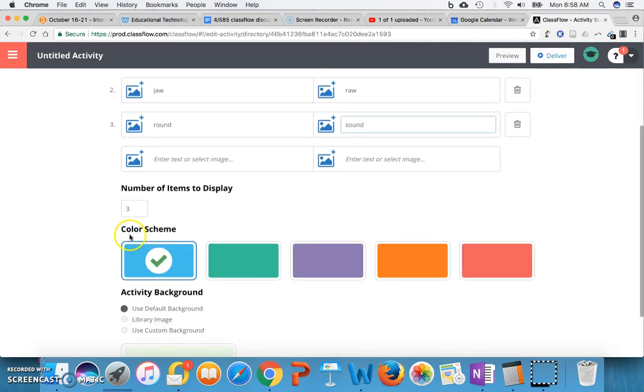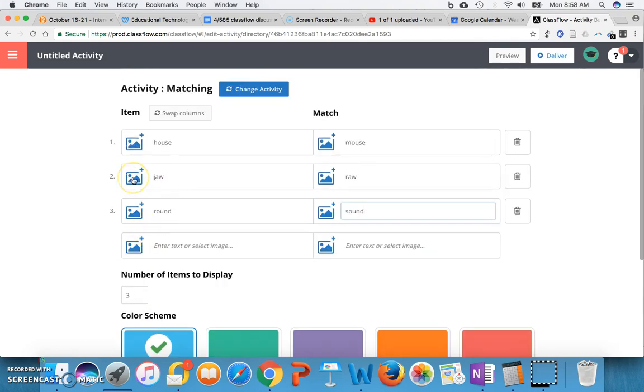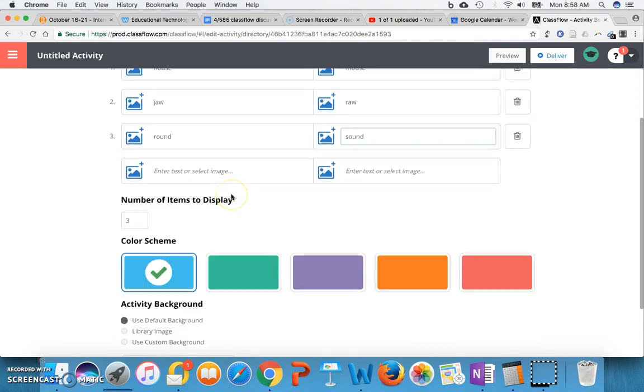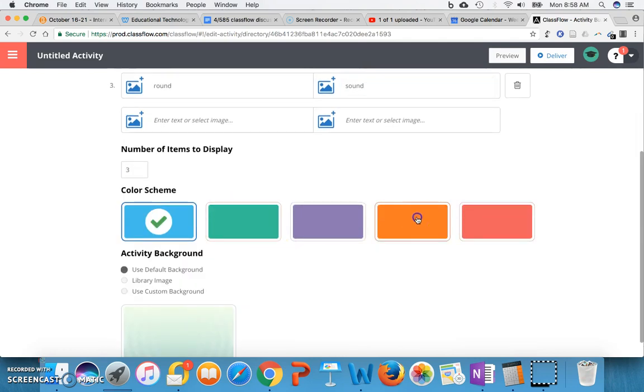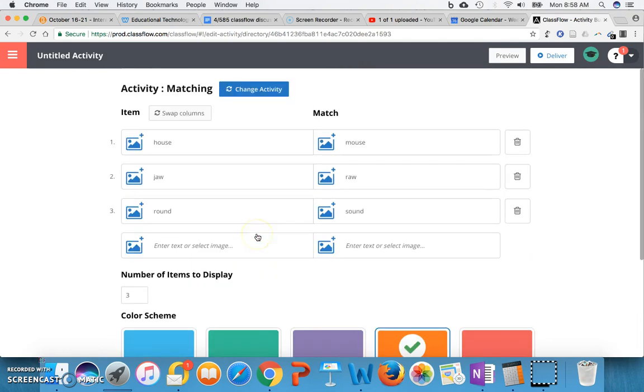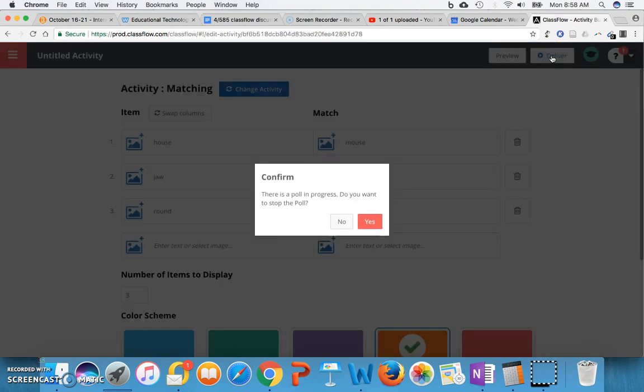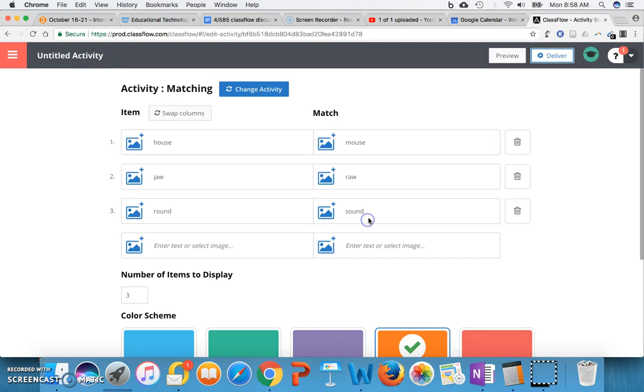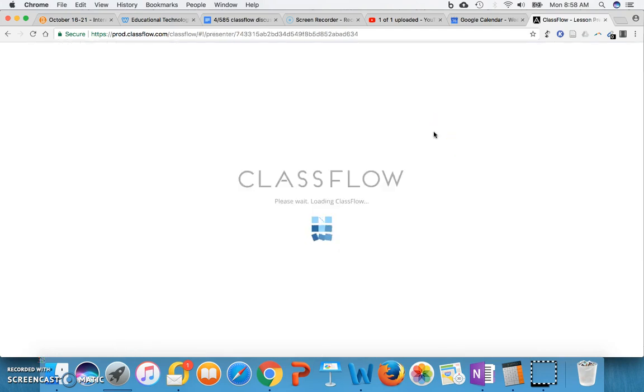So we'll do a couple of rhyming items. You could also put pictures in here just using this picture button, but we don't need to do that for now. And then you can choose a color scheme. Maybe I'll choose orange and go like that. And then I can choose deliver and go ahead and deliver this.